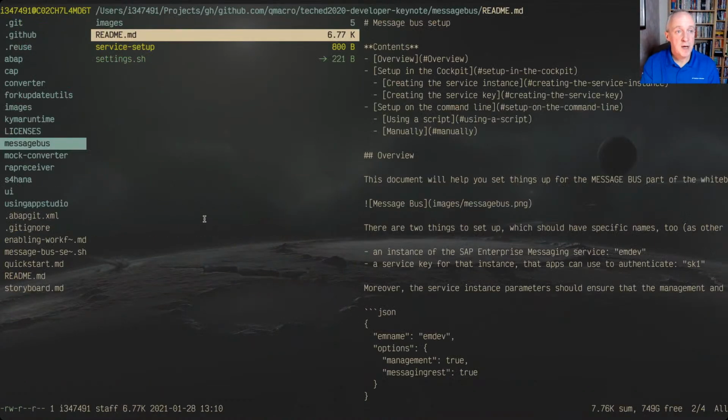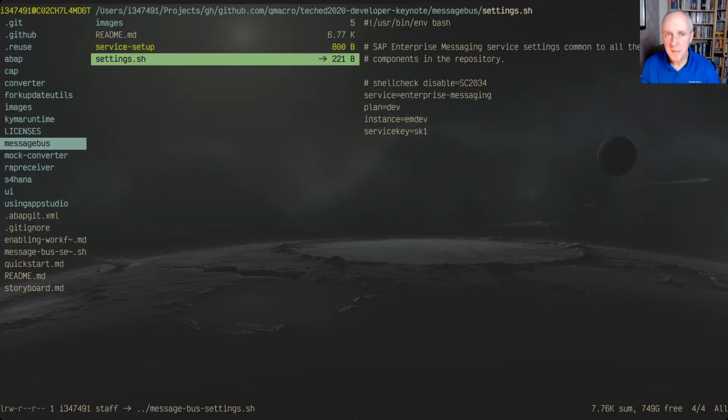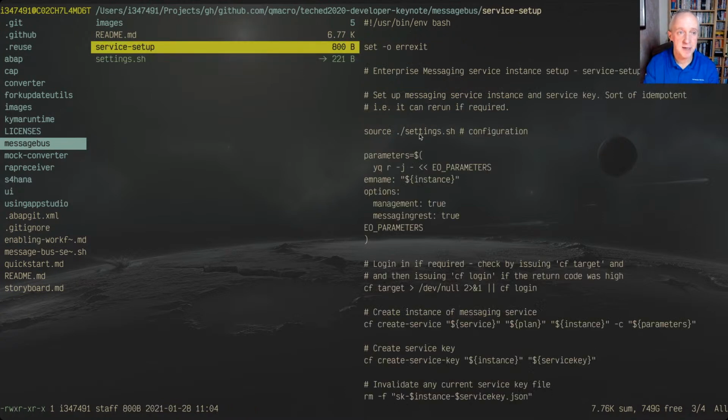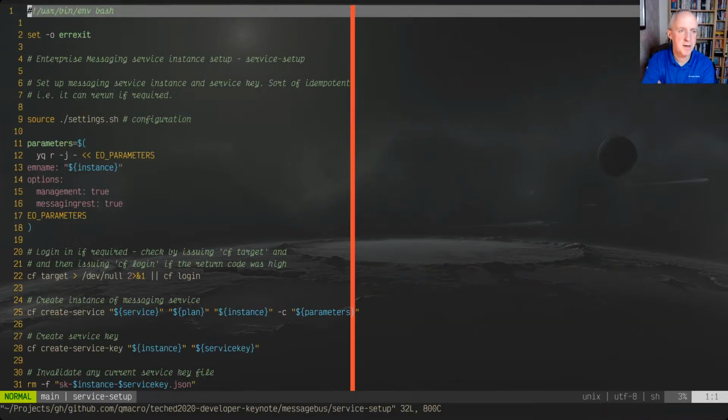So let's go out of here. So we've got these settings, and I'm using the quite widely recognized shell script style guide from Google. So anything ending .sh is a library, not to be executed directly, but to be loaded into other things. It's like a library of settings. The service is enterprise messaging, the plan is dev, the instance I want to create is emdev, and the service key is sk1. Now these things I'm going to use in this script here. We're going to use this script in a minute to create the enterprise messaging service again.